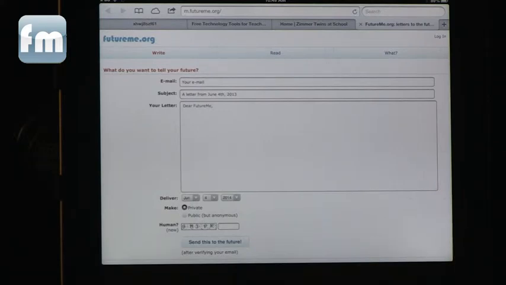Think about a third grader saying, I want to write to myself when I'm 10 or when I'm in high school. Just kind of a real authentic prompt because they know they're going to get the email. So I think that's fantastic.